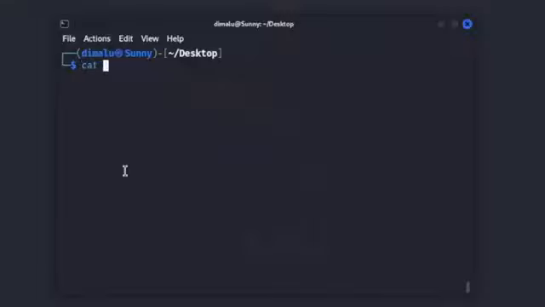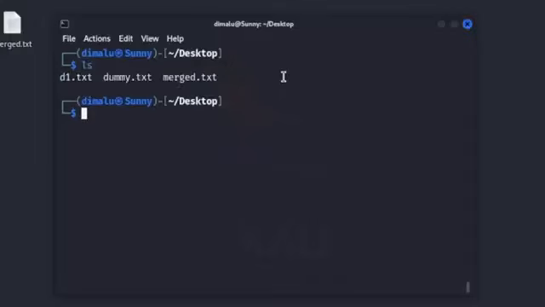Type cat and specify the file names. Let's say d1.txt. Now write the greater than sign, then specify the file name where you want to merge the contents. So what the cat command is gonna do, it will take the contents of the files that you specify before the greater than sign, then merge contents of these two files into this specified file, merged.txt. Press enter, ls, the file merged.txt has been created.